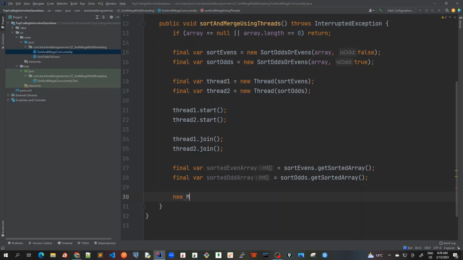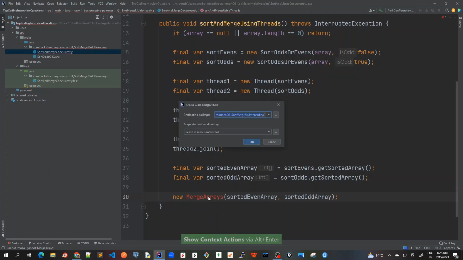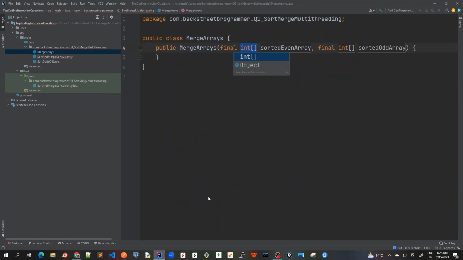Okay, I will mark it as new merge arrays, the new class which will implement a runnable interface, and I will pass this sorted even array and sorted odd array. Okay, and then I will use the IntelliJ feature to create this class, create class merge arrays, and the package is the same. Okay, sorted even array.